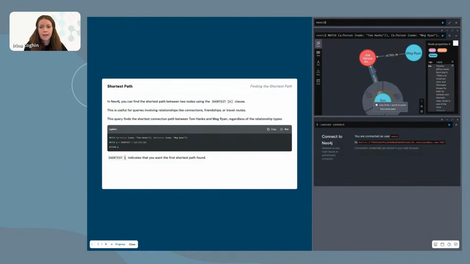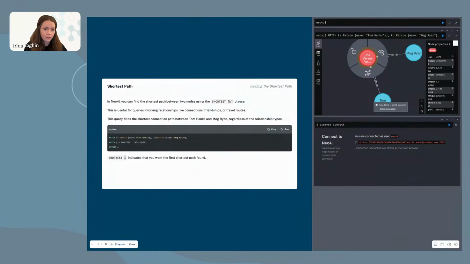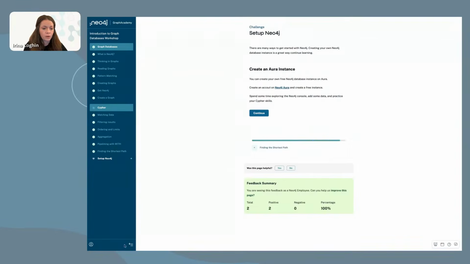And Tom has acted in this movie, and Meg Ryan has also acted in this movie. Okay, so this is how you can find the shortest path between nodes. And please follow the Cypher language course to go more in depth with the shortest path. And I would suggest it's quite a great application when you want to get started with finding routes between nodes.